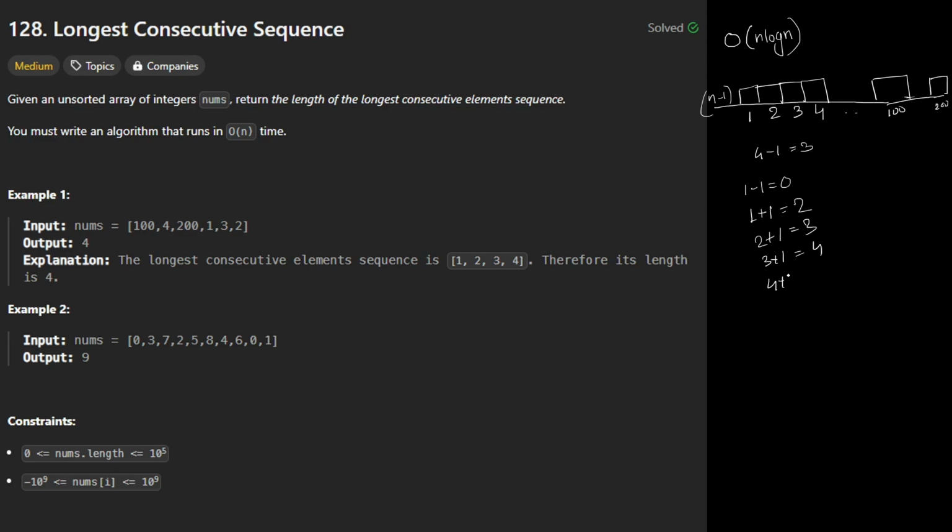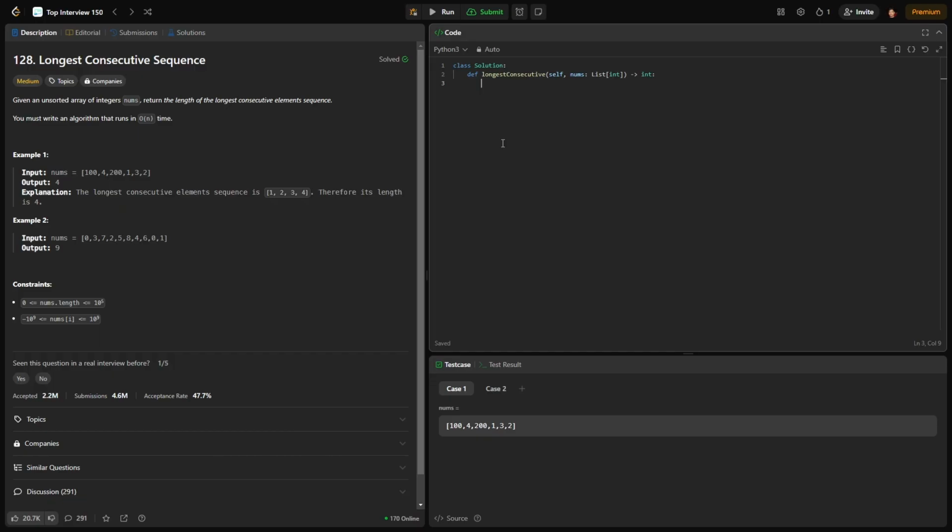But 4 plus 1, is 5 existing in the dictionary? No. So from here we can see there are 4 elements present, and 4 would be the longest subsequence that could be present here. So in this way, by using this trick, we can easily find the starting element of our subsequence. Now let us jump to the Python solution.